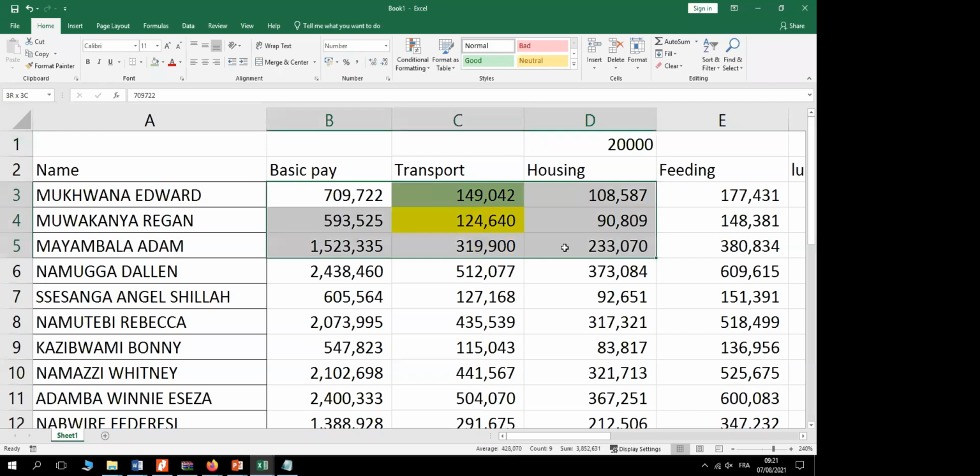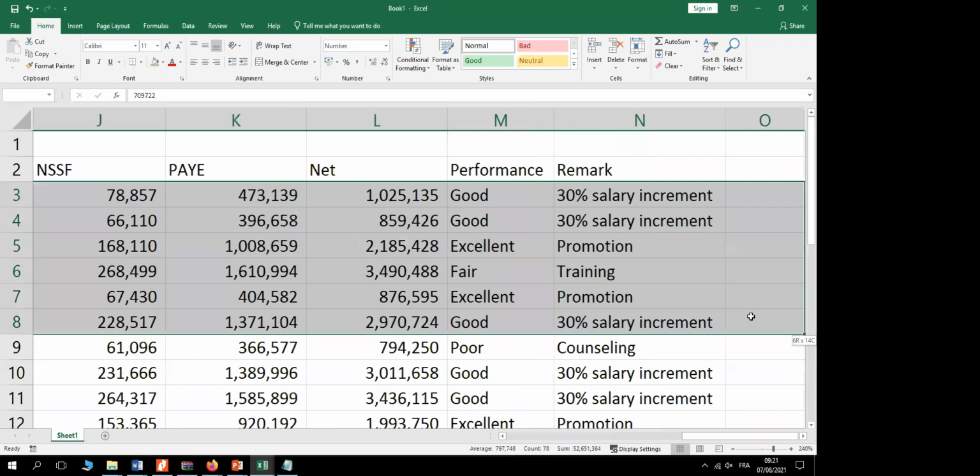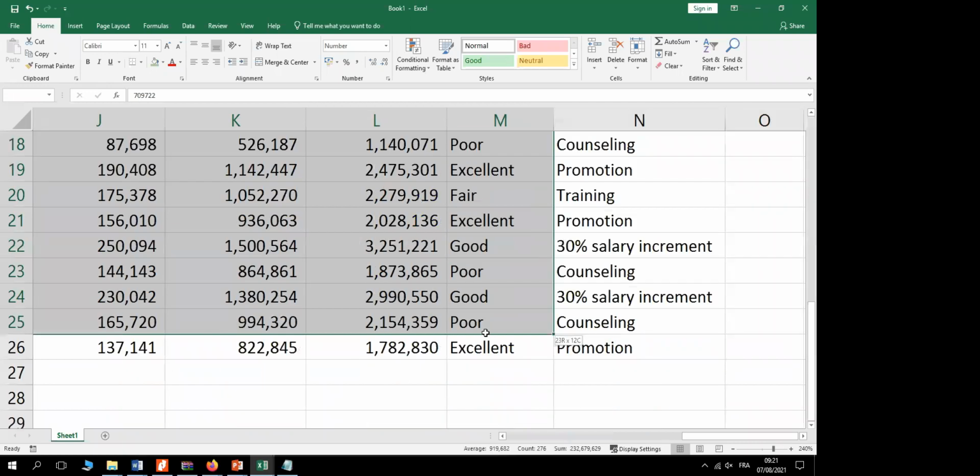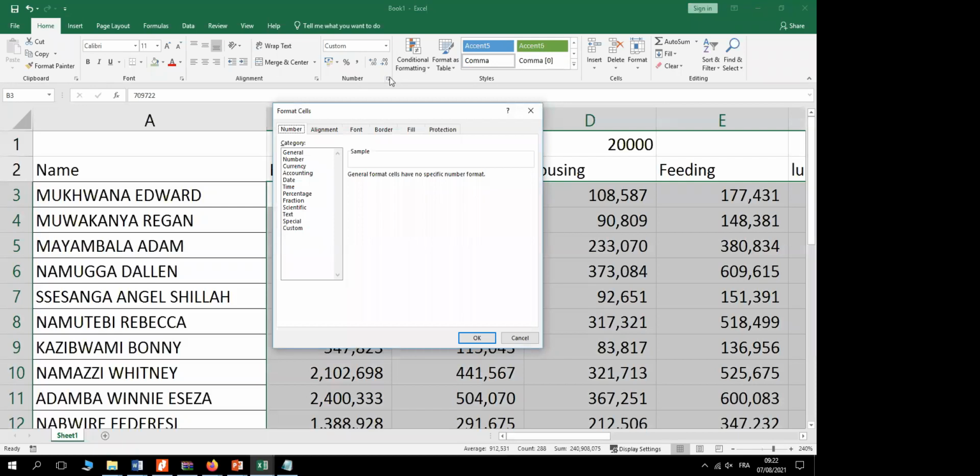all I have to do is click on the launcher. So in this case, since I want to have currency symbols, I'll click on the launcher under number. Then it will pop up. When this box opens, I have a number of options under number, including currency.